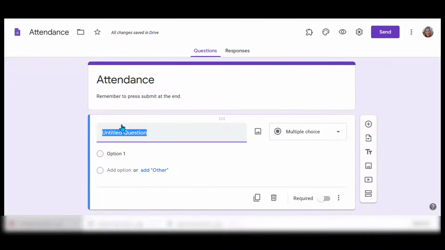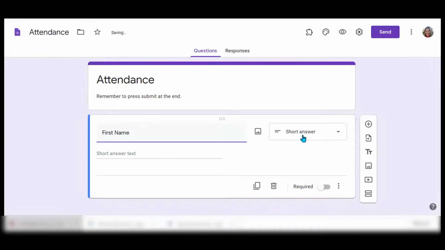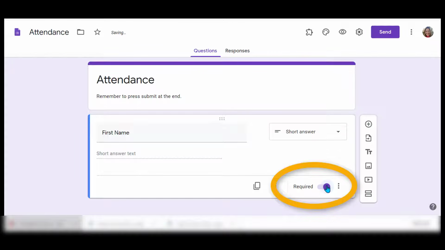So first question, I would like them to enter their first name, and it's going to recognize that it's probably a short answer, and that's what I want. Down here at the bottom, I want it to be required. And the reason I ask for first name and also last name, even though it's gathering their email addresses, is when I gather my data at the end, I can sort it by name, I can sort it by first name, I can sort it by last name, I can sort it by all kinds of different stuff. So now it's required they have to put in their first name.